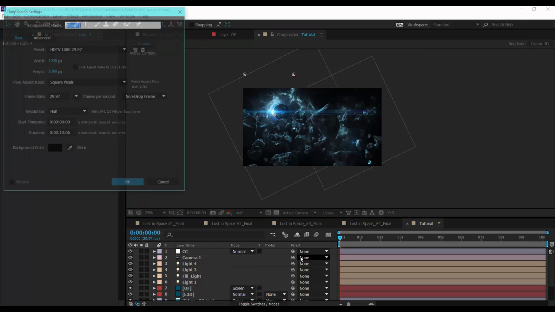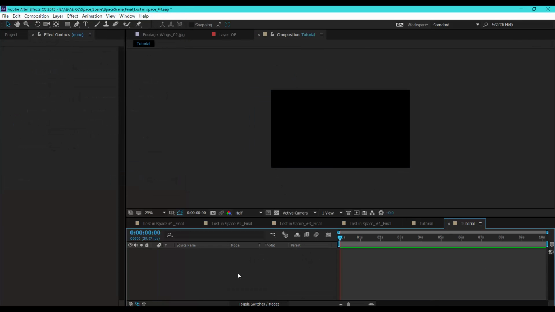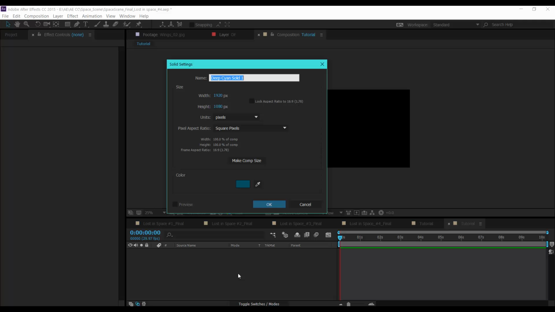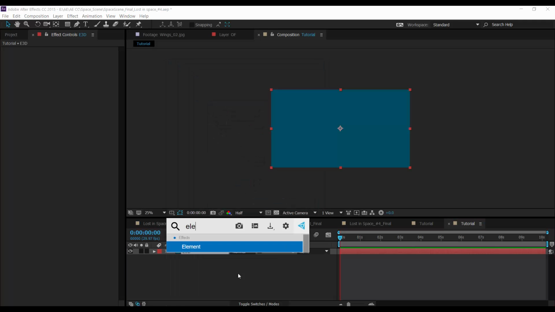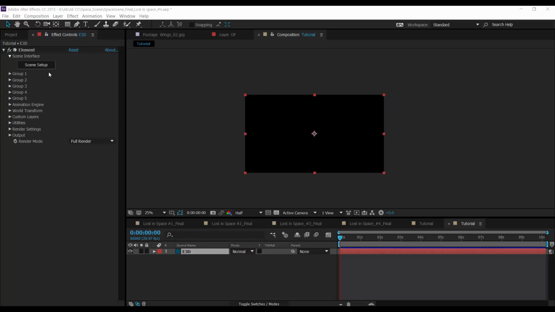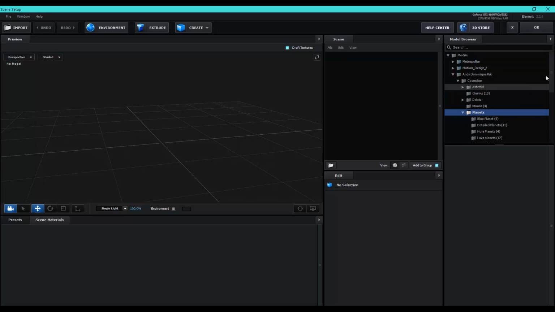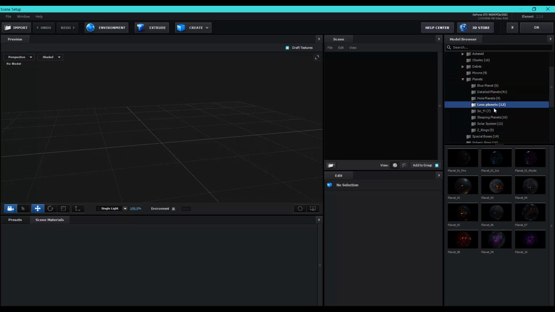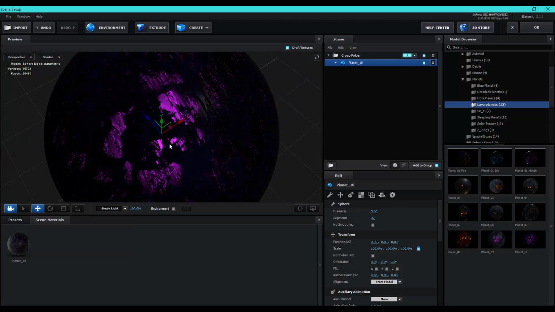So create a new composition, tutorial, and create a solid for Element 3D and create Element 3D effect. Let's go to the scene setup. So first take a planet. So choose a planet section, and in the lava planet, this one is looking good.